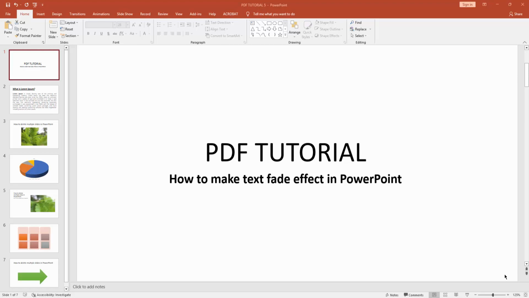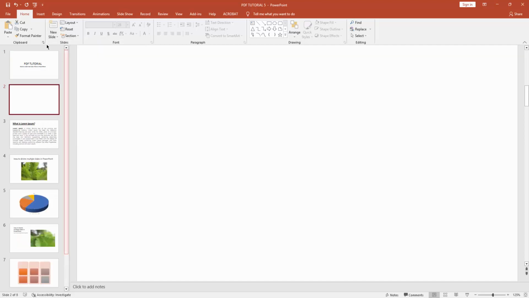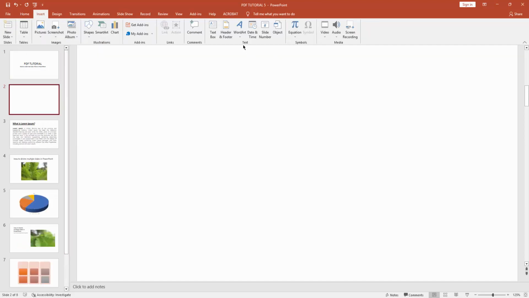In this video, I am going to show you how to make a text fade effect in PowerPoint. Let's get started. At first, you have to click the new slide drop-down menu, then create a blank slide. Then go to the Insert menu, click this border drop-down menu, and choose any style of border.